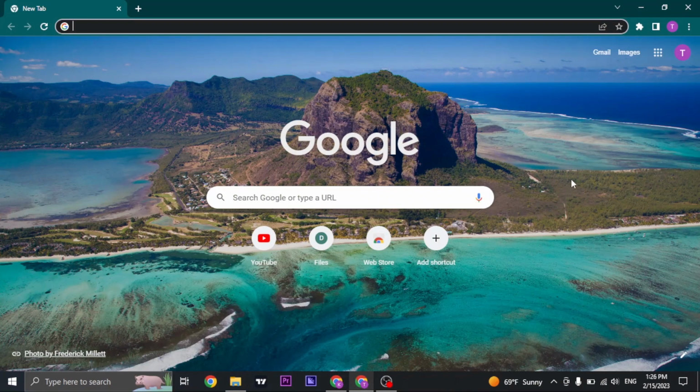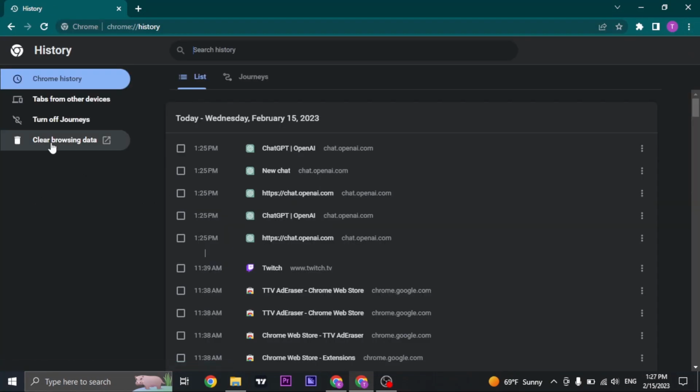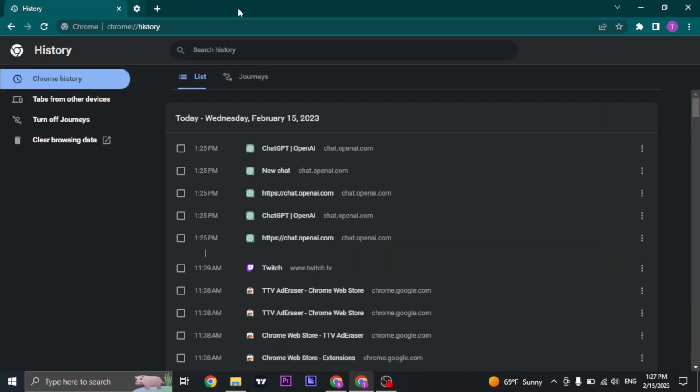To get started in the solving process, you can just clear out the cookies from your web browser. So just click on the three dots that you see on the top right, and then hover over history and click on history. Once you're here, click on clear browsing data, and it's going to show you your browsing data, cookies and cached images and files. Make sure that cookies and other site data are selected, and you can click on clear data. Once you do that, try to check if it solves the issue.